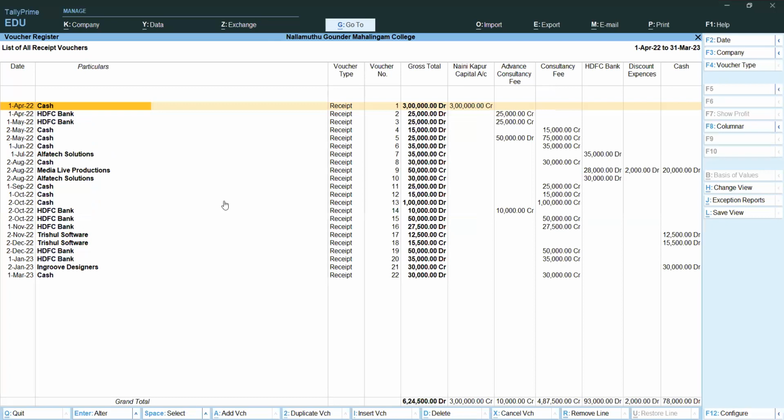Control A, that's not okay. So these are the credit transactions, meaning you have credited these accounts. So you can see the total, you can remove the line, you can delete vouchers, insert vouchers, the same options are there. Escape.